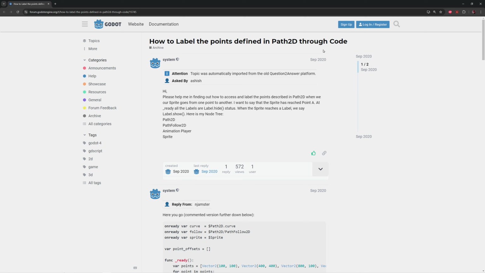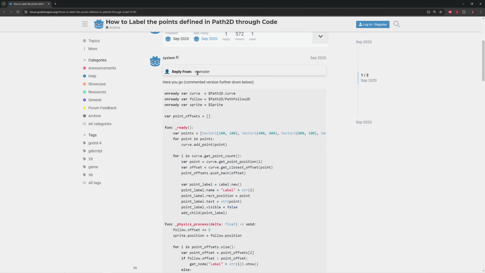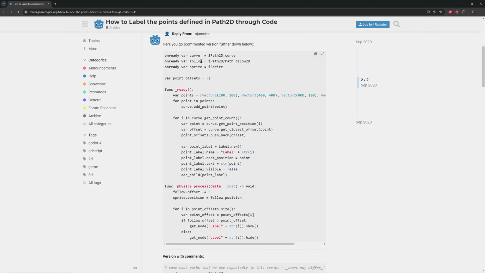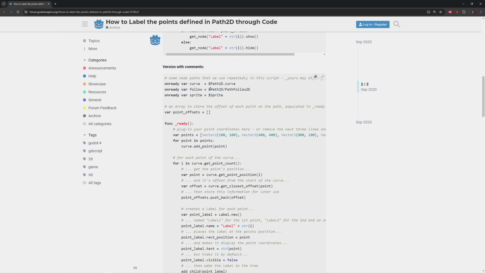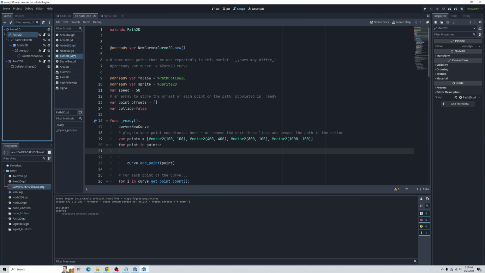How to label the points defined in Path2D through code. Everybody else will do your Path2D through the IDE. This guy wants to do it through code. And this person down here, Jamster, and all this is from 2020, so I'm guessing Godot 3, lays out this code. And then the same code, but with his comments. Awesome poster. I based my entire other video on this, and it worked great. And then I found out there's a huge error in it, and I fixed it.